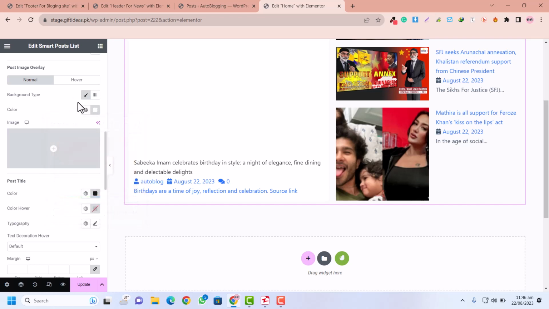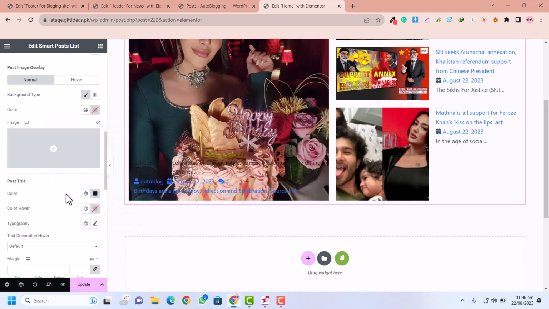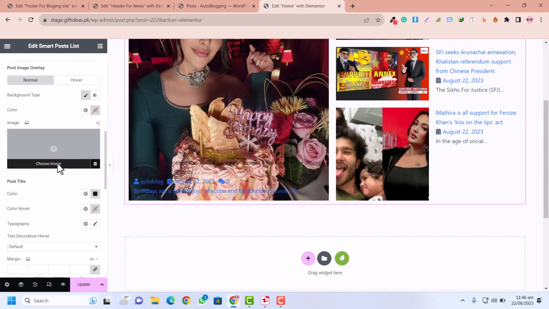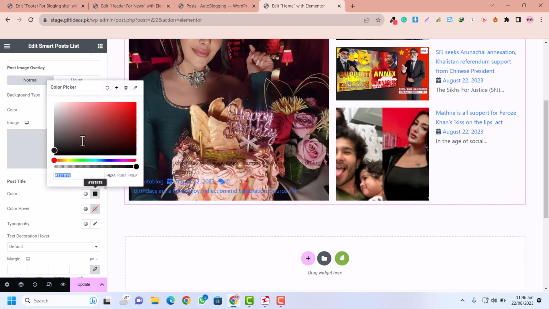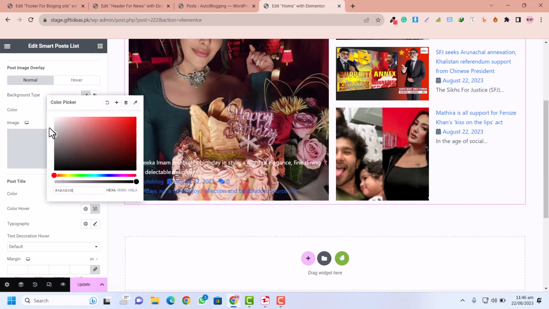But I am not going to change the background for the whole box because it already has an image in the background. And here is the post title, post text color, typography, and so on. And here is the post text hover color. So in the post title, I would like to select white. This is the white now. And here is the hover color, and I would like to select this as hover. You can see this is the hover color.